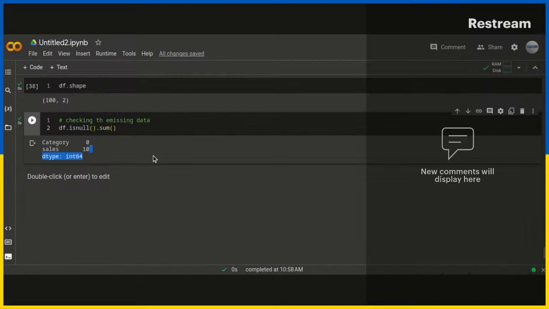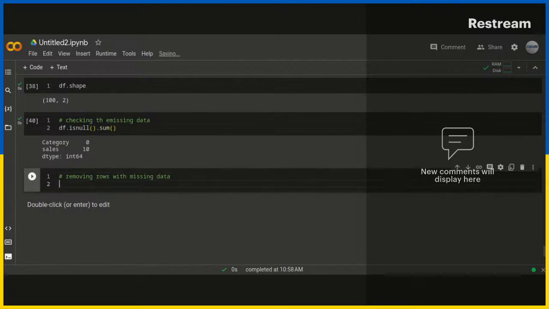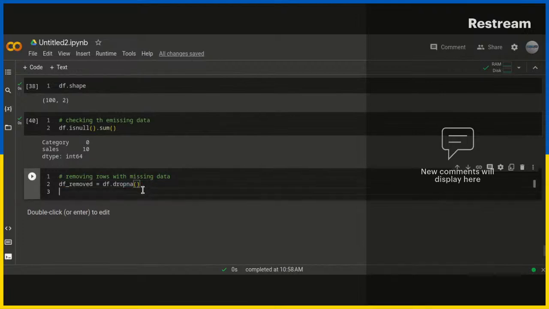So now let's remove rows with missing data. For example, removing rows with missing data. You can use dropna from your data frame, and you can understand df_removed.